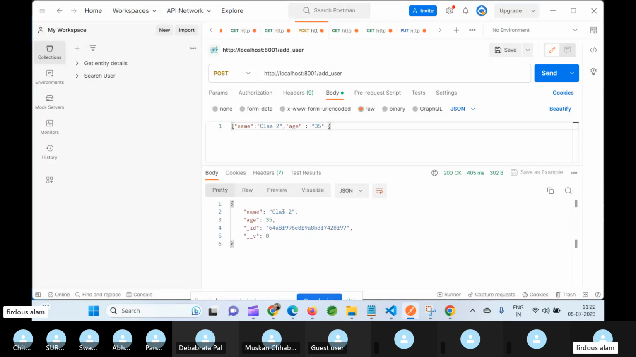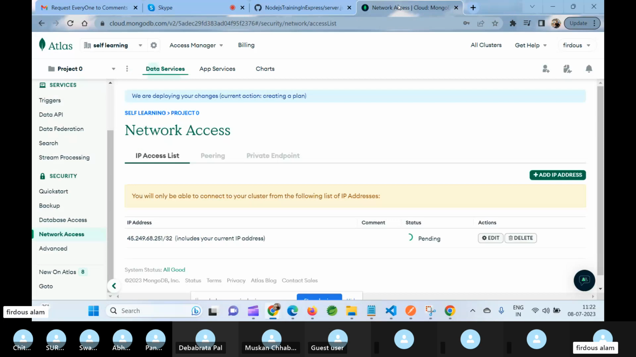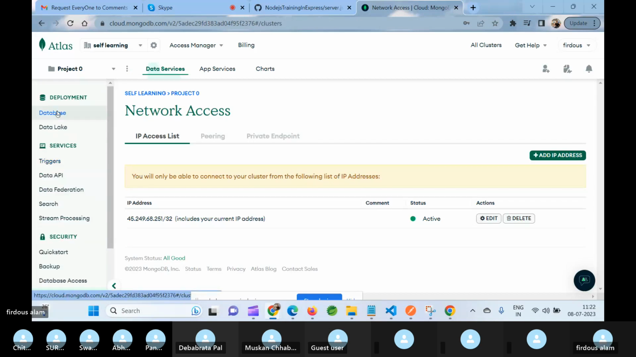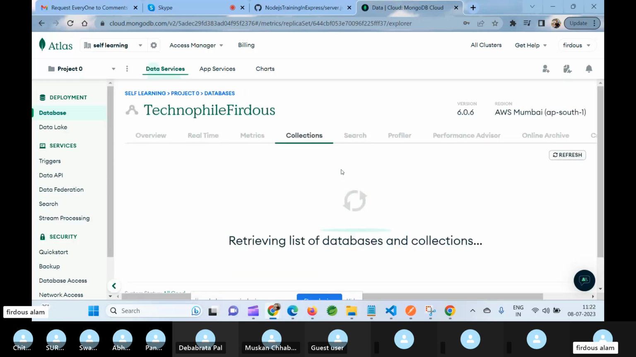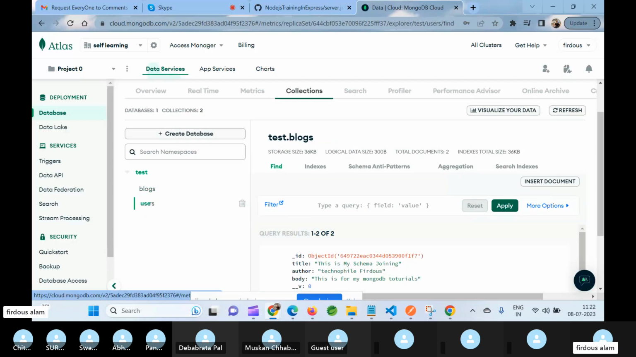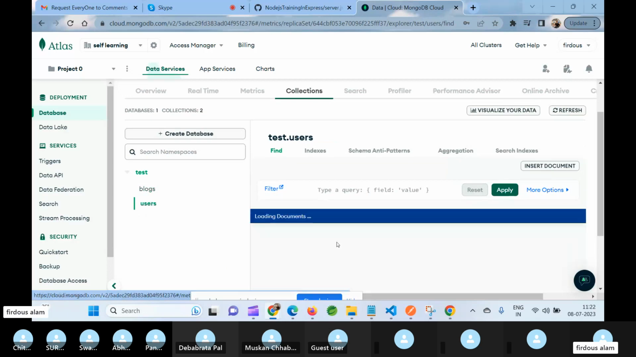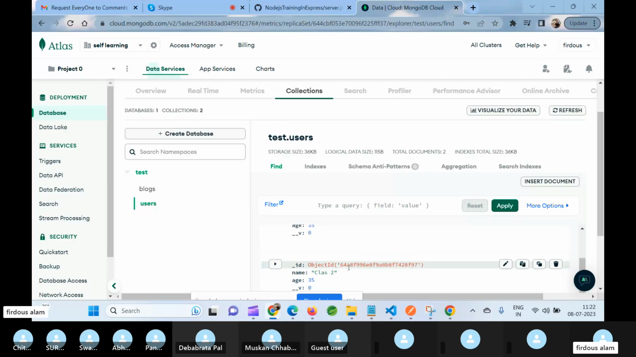And if I go to MongoDB, and then if I go to our database, if I browse our collection, inside the user collection, I can see two users. One is Firdous and second is class 2. Okay.